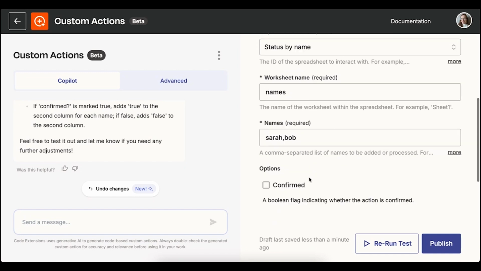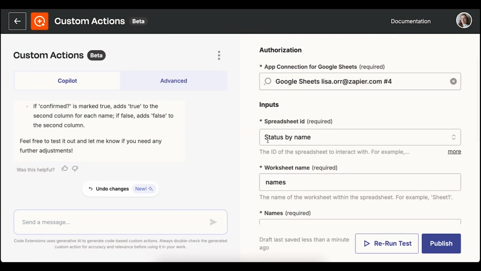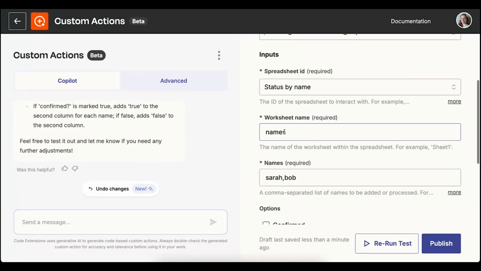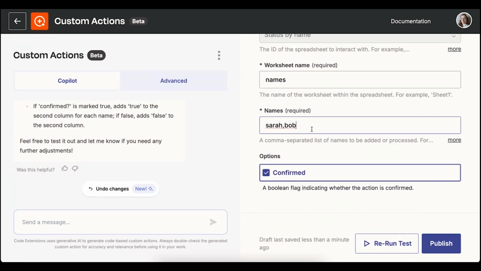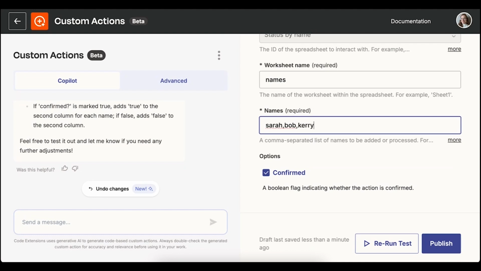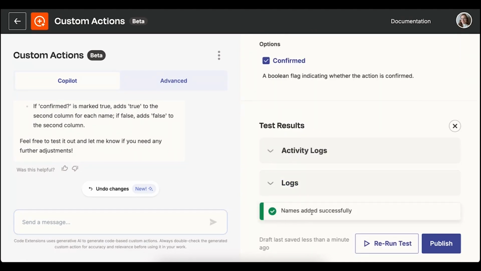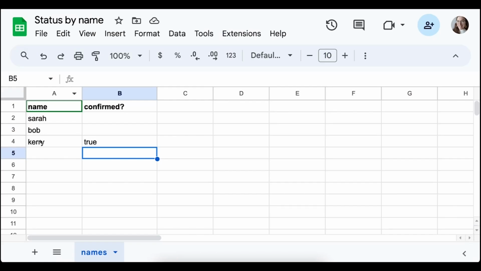And we see on the right, we've got our previous entered input fields. And now we have this new field, confirmed or unconfirmed. So if I leave that unchecked, it's going to say false. If I leave it checked, it's going to say true. So let's add another name, Carrie. I'm going to rerun the test. Name successfully added. And we've got Carrie and we've got true, which is amazing.